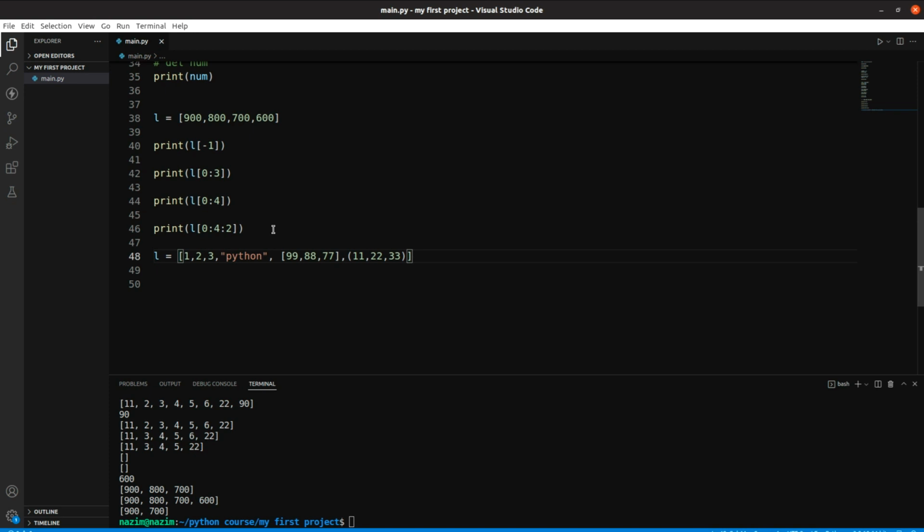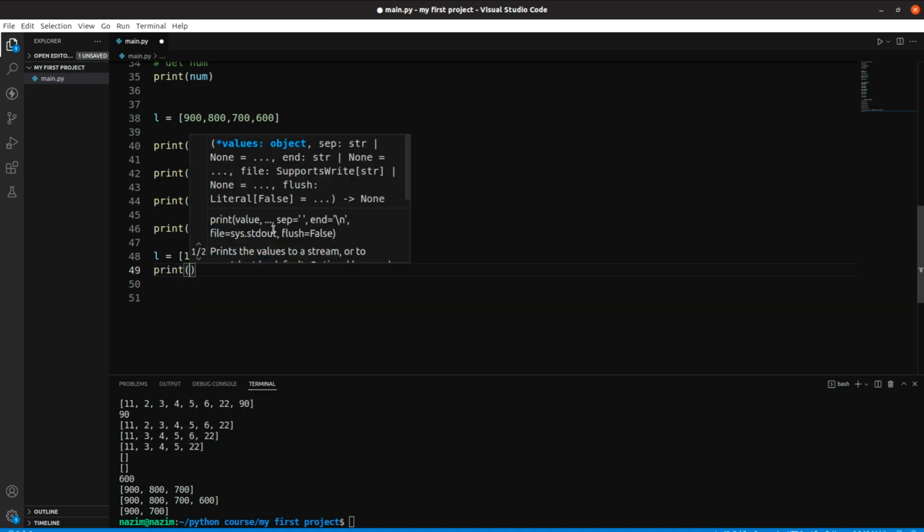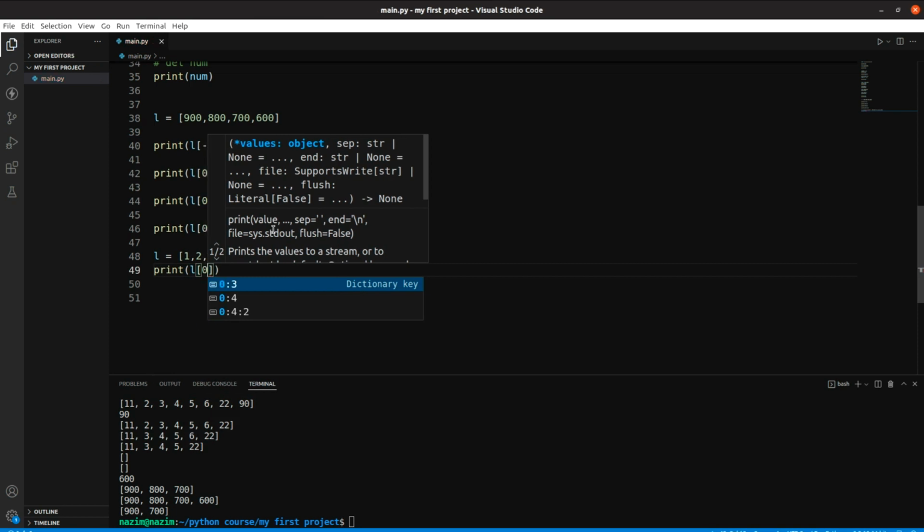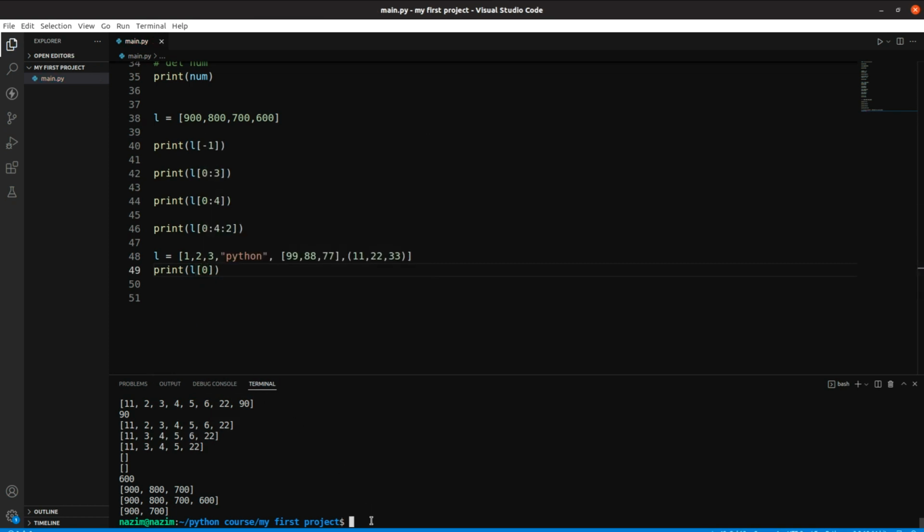If we want to access certain elements, we can use indexing. Let's print certain values from the list. For example, the first value, which is 1, run the code, and 1 has been printed. Now let's print Python, which has index 3. Run the code and we'll get Python here.